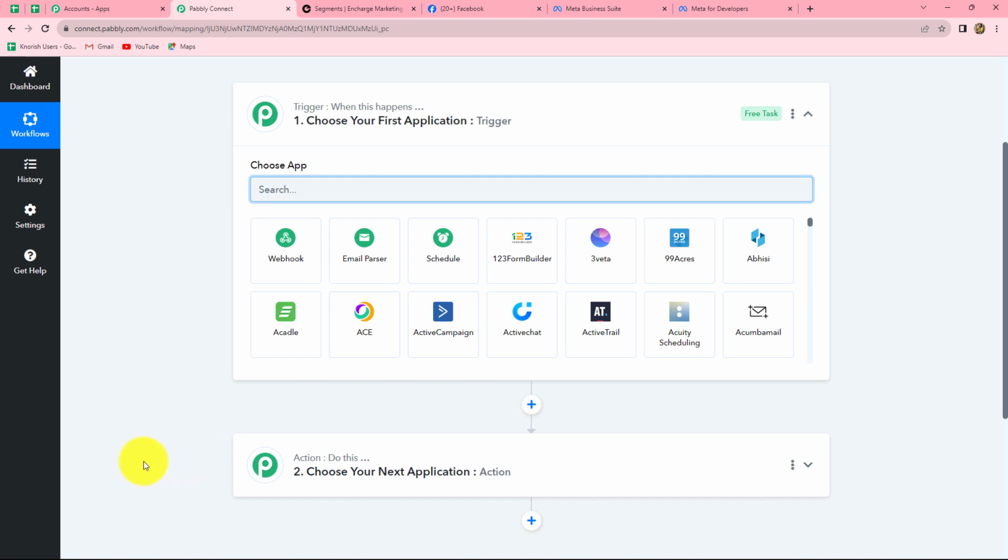The trigger commands the entire workflow and the action follows the same command. Now here, let us understand the concept of trigger and action once again with the example of this workflow. Here we are going to take Facebook lead ads in our trigger and Encharge in our action, and we want that as soon as a new lead is generated through Facebook lead ads, automatically the same lead should be added as a person in Encharge. So here the action is the response towards our trigger.